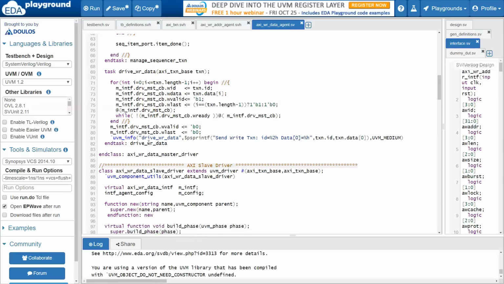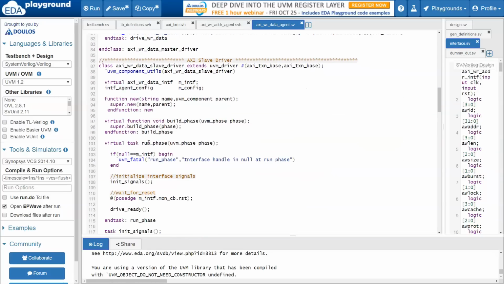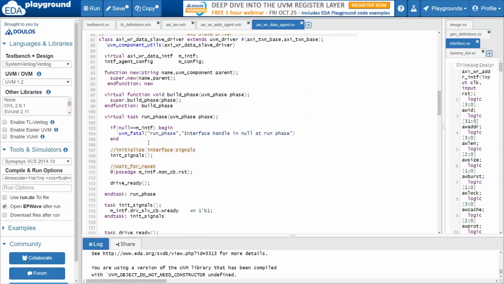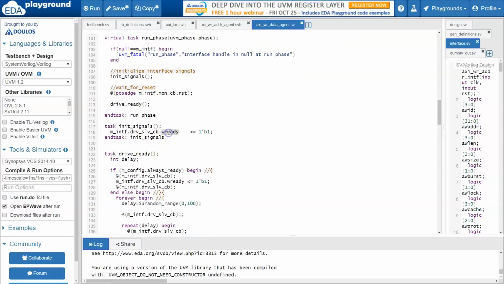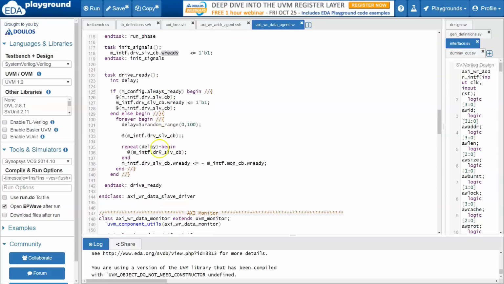Now coming to the slave driver, again this is exactly the same as that of the write address agent, because here again you will be simply driving the ready signal. So this part is exactly the same except the names.